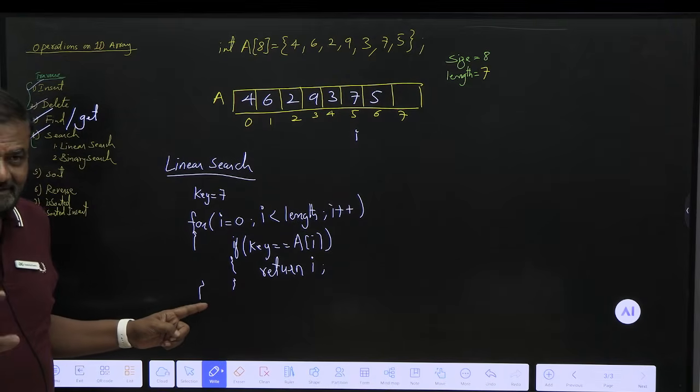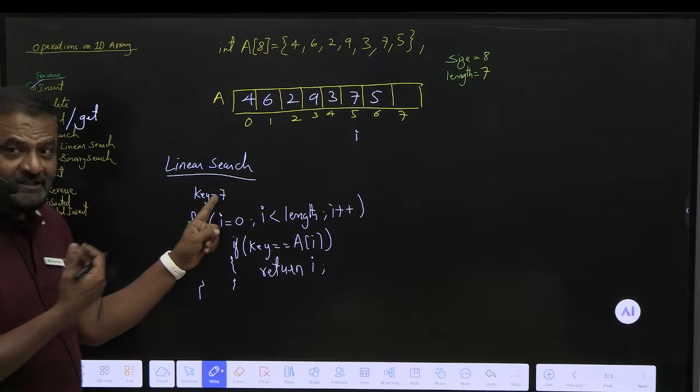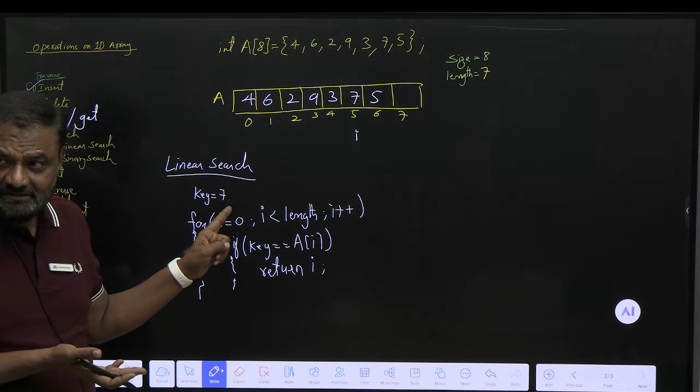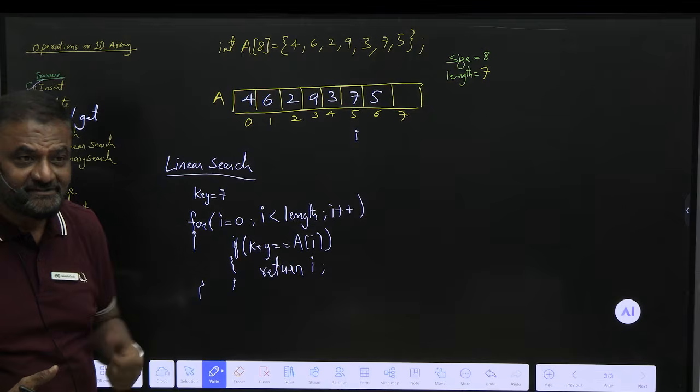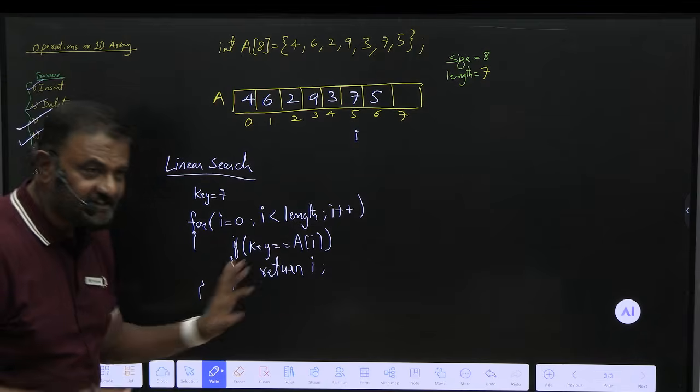Wait a minute. Do we already know what element we are searching for? Yes. So what do you want: the element, or where it is? The index you want. That's why we are returning the index.